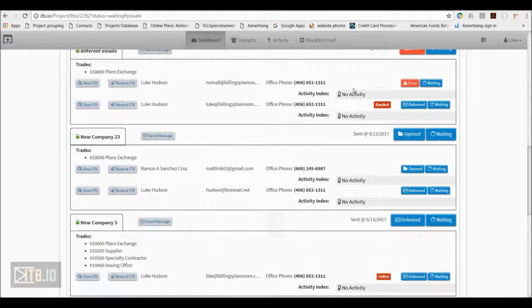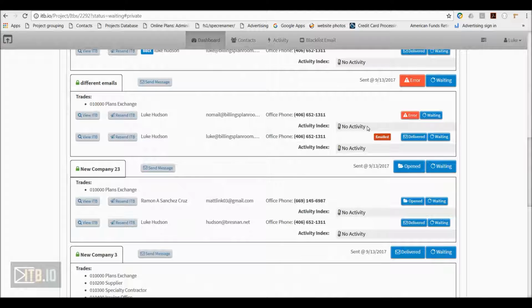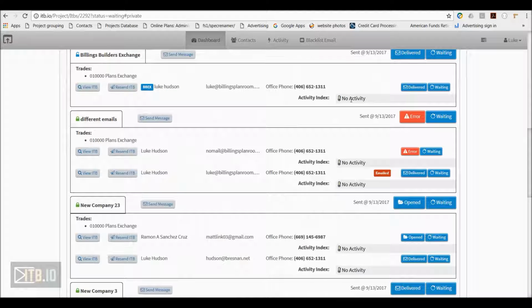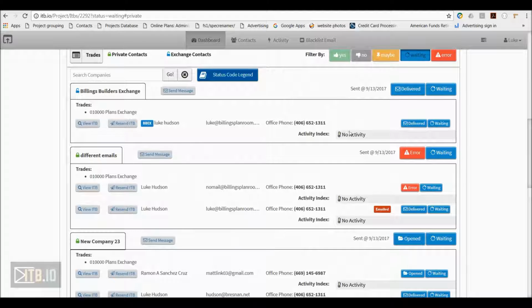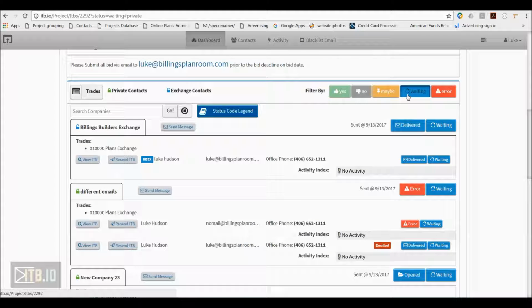So if they haven't responded to you but they have lots of project activity, then that's typically a good sign that they're going to bid your project or are at least interested in your project. If they don't have any project activity and they're waiting, then those would be the people that I would suggest we need to follow up with and just make sure that they received your invite. So you can filter by multiple levels.